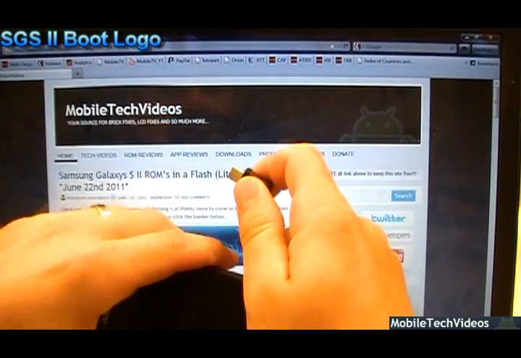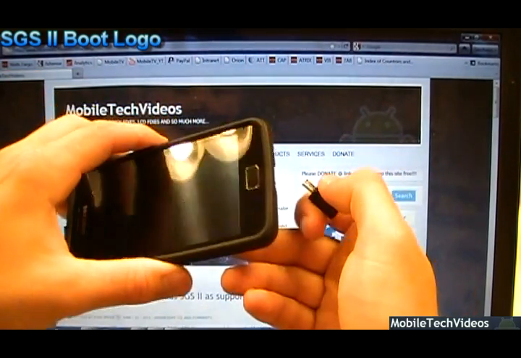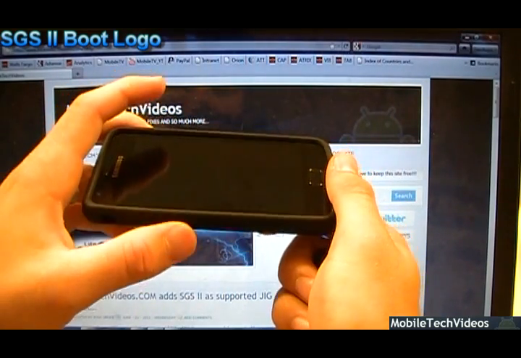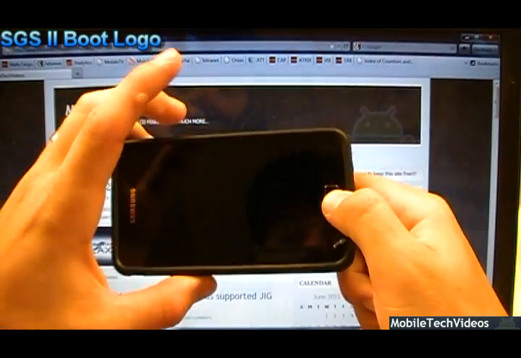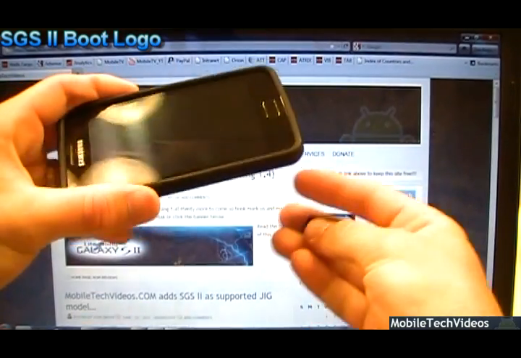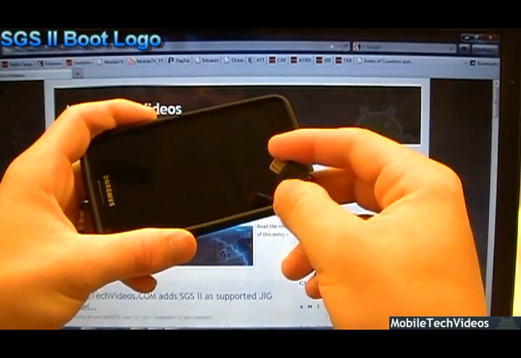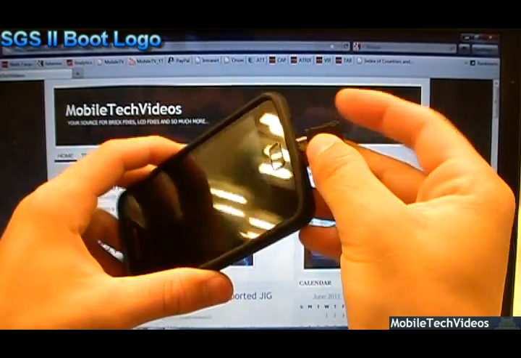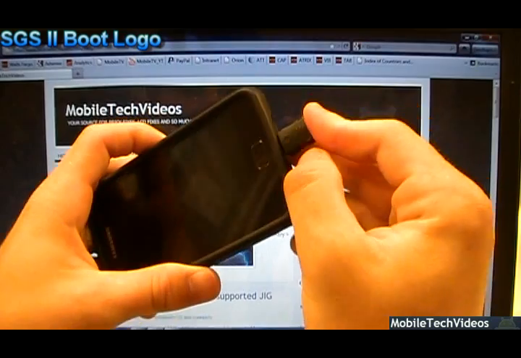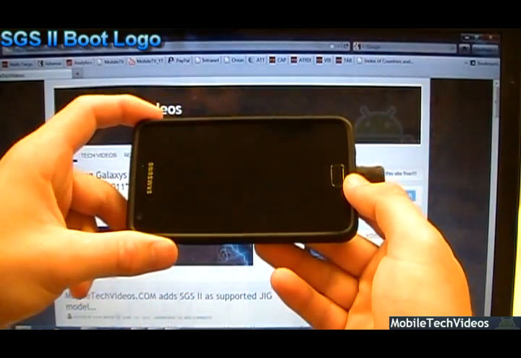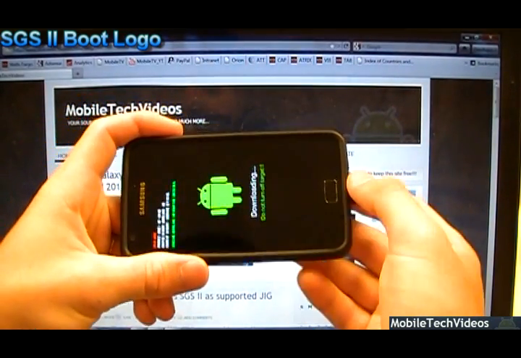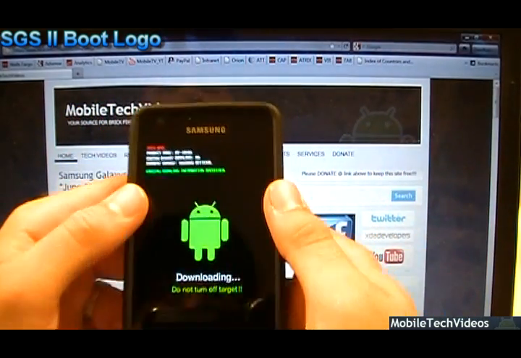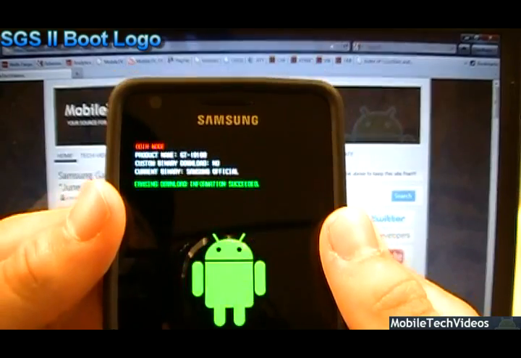Okay, so once we have all those, we need to put the phone into download mode. Now you can do this two different ways. You can do this with the factory specific way of volume down, center key, and power all at the same time, or we also offer the Galaxy S download mode jig, which also works on Galaxy S2. You simply insert the jig when the phone is powered off, and within about 3 seconds, the phone will enter download mode. And more importantly, for the Galaxy S2, this also erases your download information.